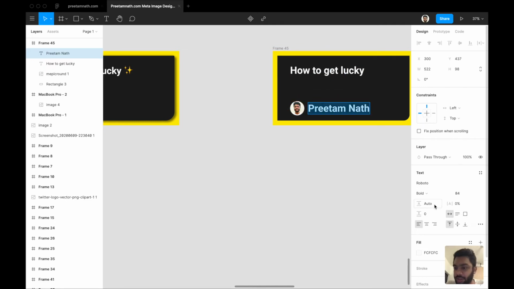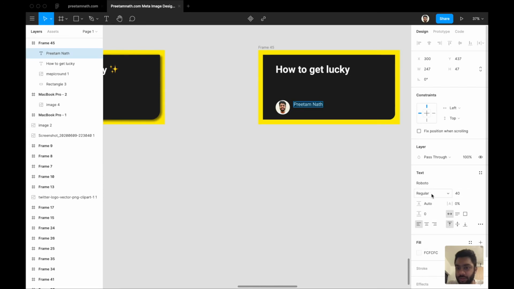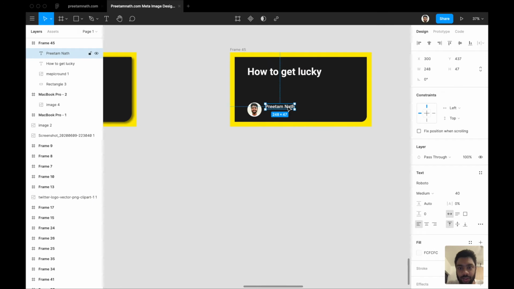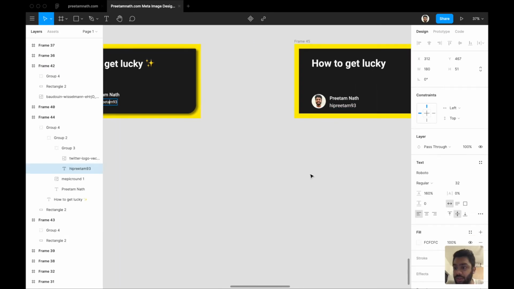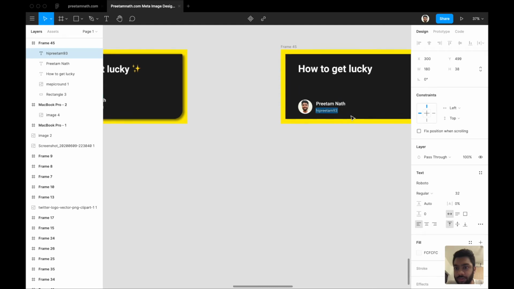You can write your name here and make this regular and half the size, or somewhere like 40. Is that? Oh, it's medium 40. All right. And finally, we have this. I'm going to do the same thing. Click on Option, duplicate. That's my Twitter handle. Smaller, regular. Smaller still. It's regular 32. Right, 32, regular. All right.